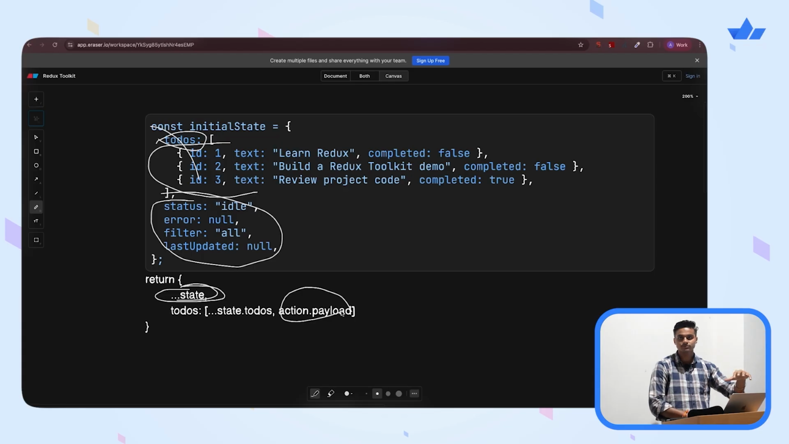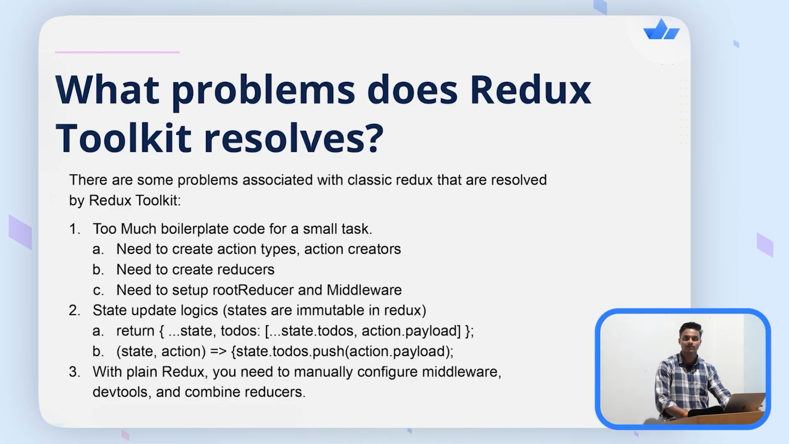So these are some problems that are associated with Redux and resolved by Redux Toolkit. And one more is that you have to manually integrate the middlewares or dev tools and combine reducers in a single file in classic Redux. So you don't have to do this much work in Redux Toolkit. That is why Redux Toolkit is made.